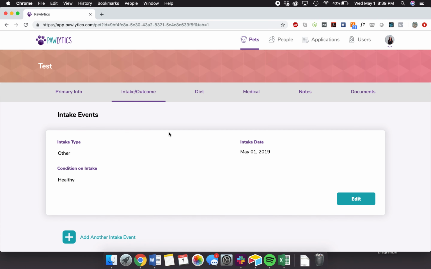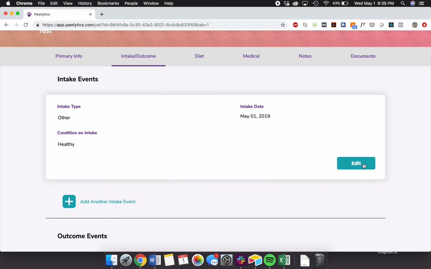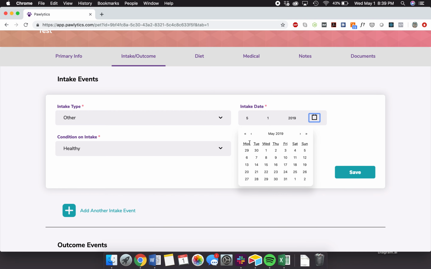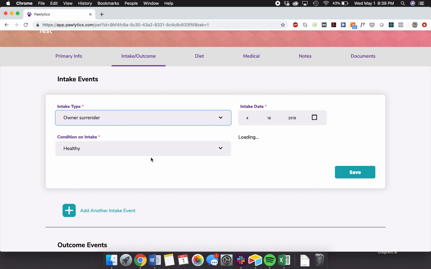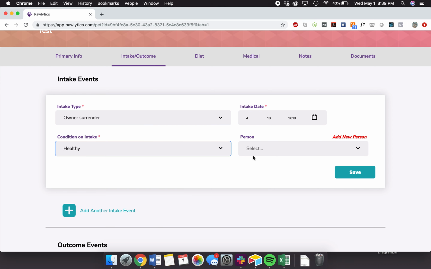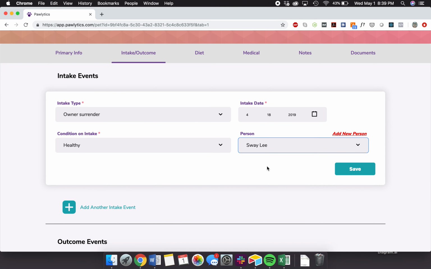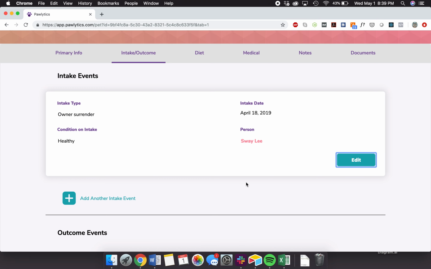You're also able to track intake and outcome. Because it's saved automatically as an other intake and healthy, and it saved today's date, but I can go in and edit this pretty easily. Let's say I took this pet in middle of April. It was an owner surrender. He came in healthy, and let's say it came in from this person. We'll go ahead and hit save.